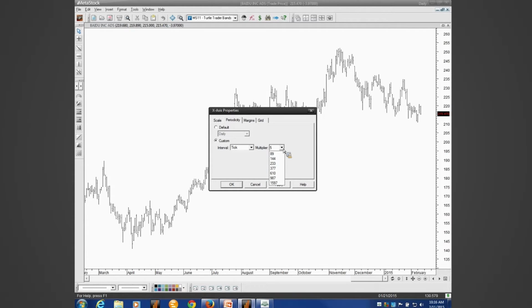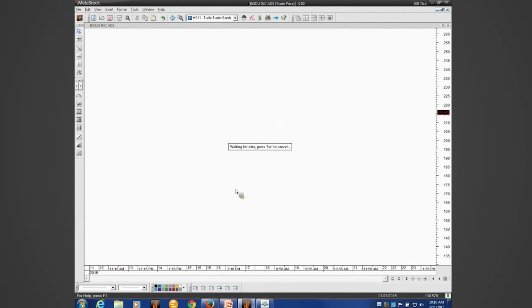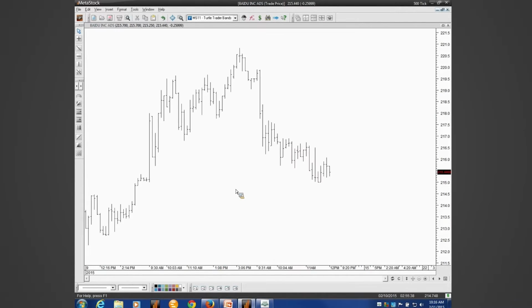So you can use the defaults of the Fibonacci numbers, or you can do, let's say you want to do a 500 tick bar. So all you do is just click apply, or you can just do OK, and it'll update that for us automatically. So now each bar is representing 500 ticks. That was also something that was very requested.